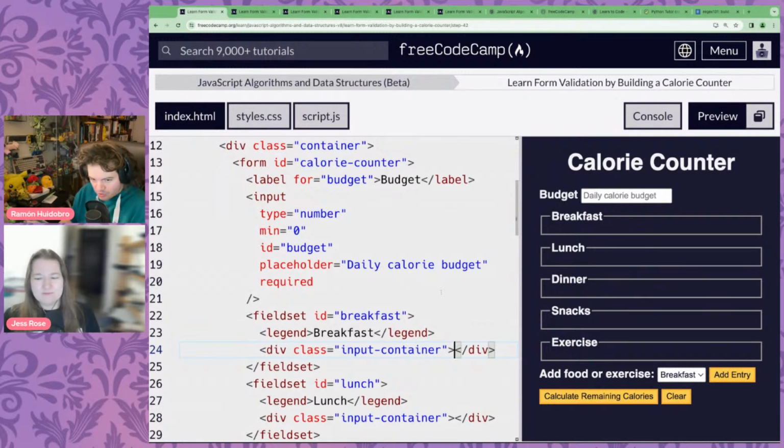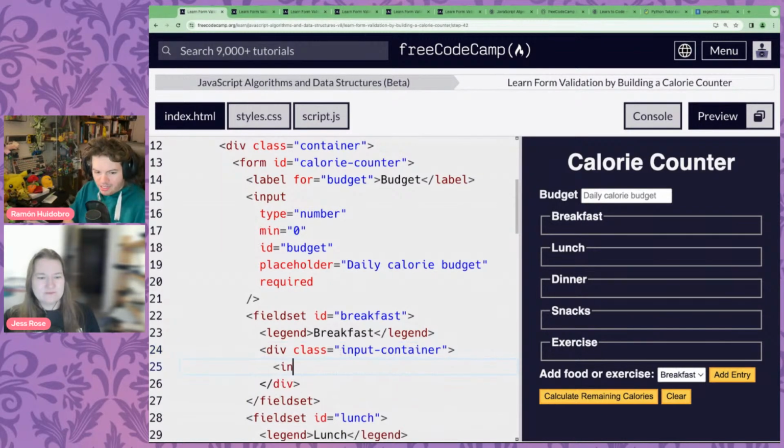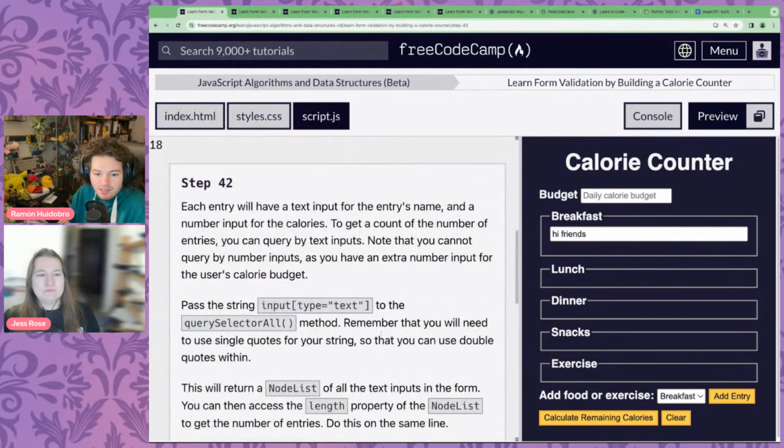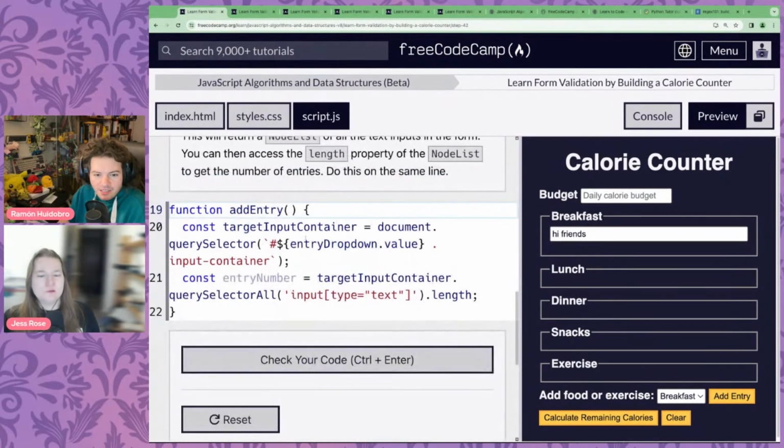Totally. I just want to add one more part to this to make sure we're on the same page. In here I'm just going to write this for fun: type equals text. We can see I've got one here. So I've selected breakfast, and it's going to get the breakfast input container inside the breakfast.